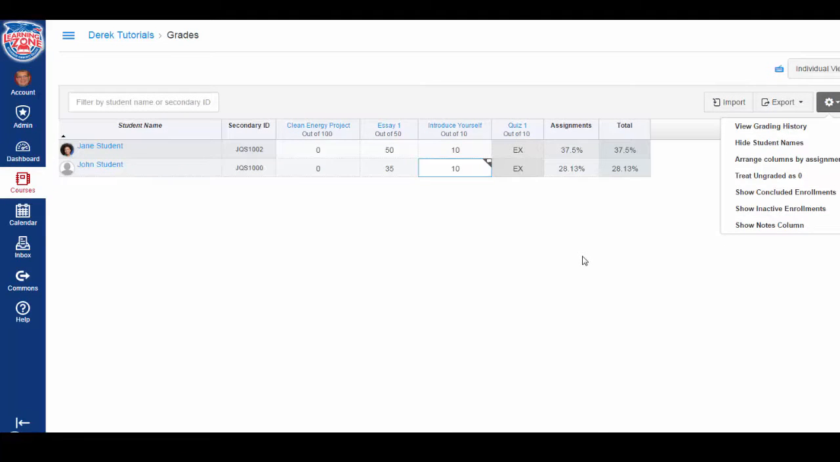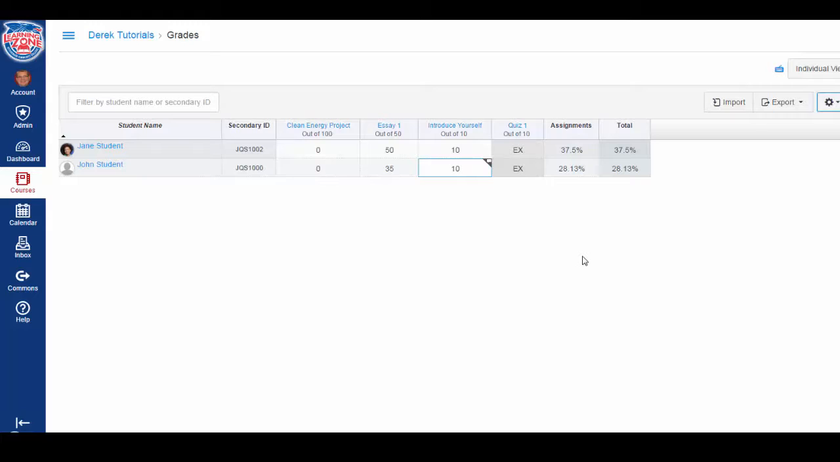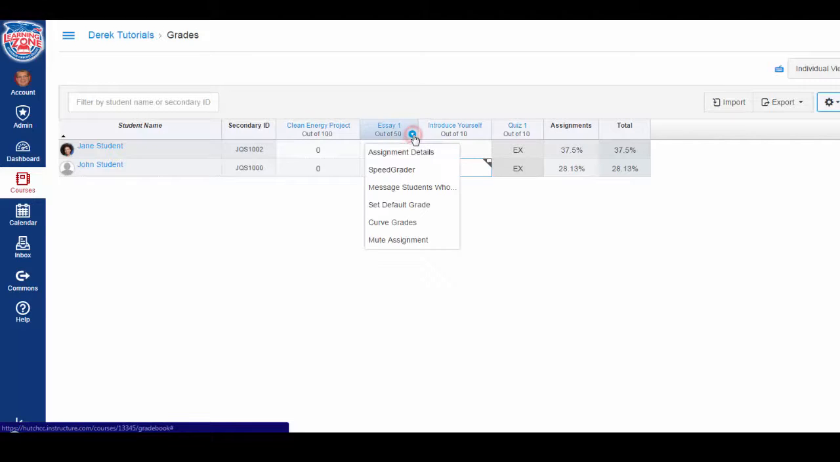Now we're going to talk about some options that you can set and look at on individual assignments. So if we go over to an assignment and hover over the column, in this instance Essay 1, we can click on this little triangle here. When we click on this triangle, we have several options that appear to us that go with this assignment.